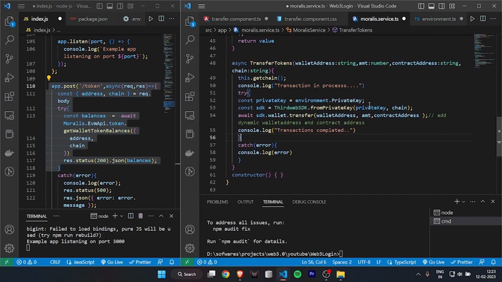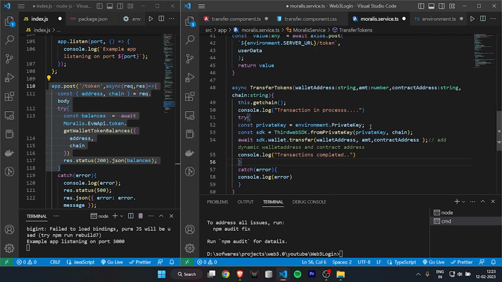So this is it. It's very simple and straightforward. If you just go and take a look at the docs given in thirdweb, it's very simple and straightforward, because all we need to provide is the wallet address, the amount of tokens we need to transfer, and the contract address of the token.